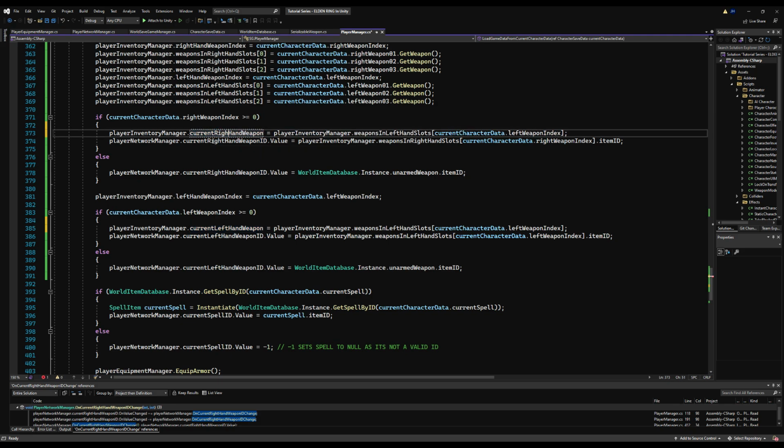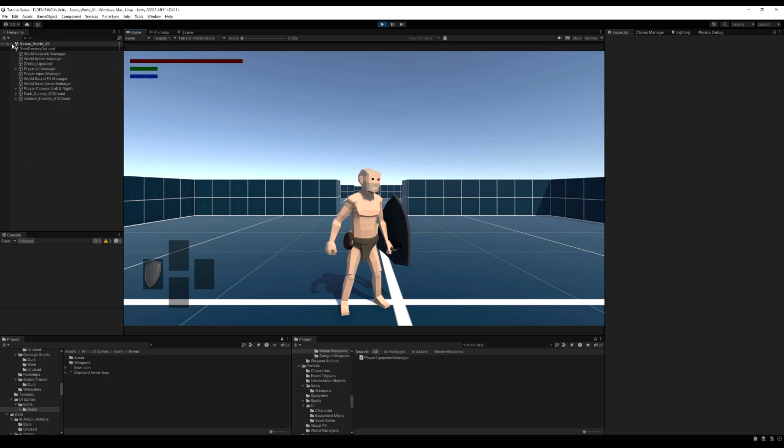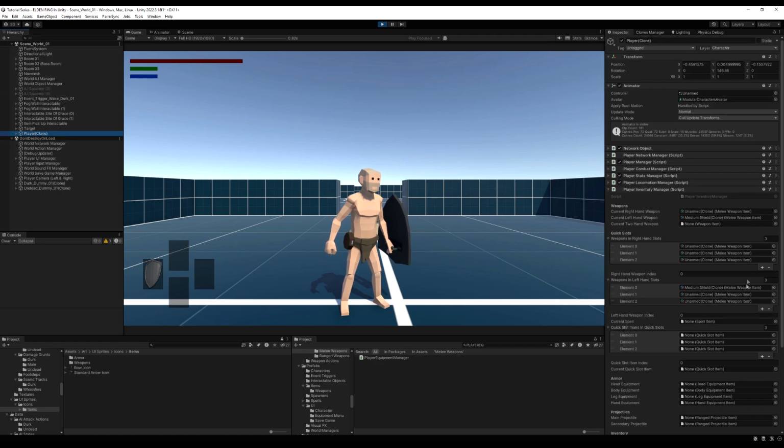Then we can change left to right and then left to right. So again, if you want to, you can put this in the on right and left weapon switched. Just make a case for if you are the owner, compare it with the right and left weapon index and switch it that way.